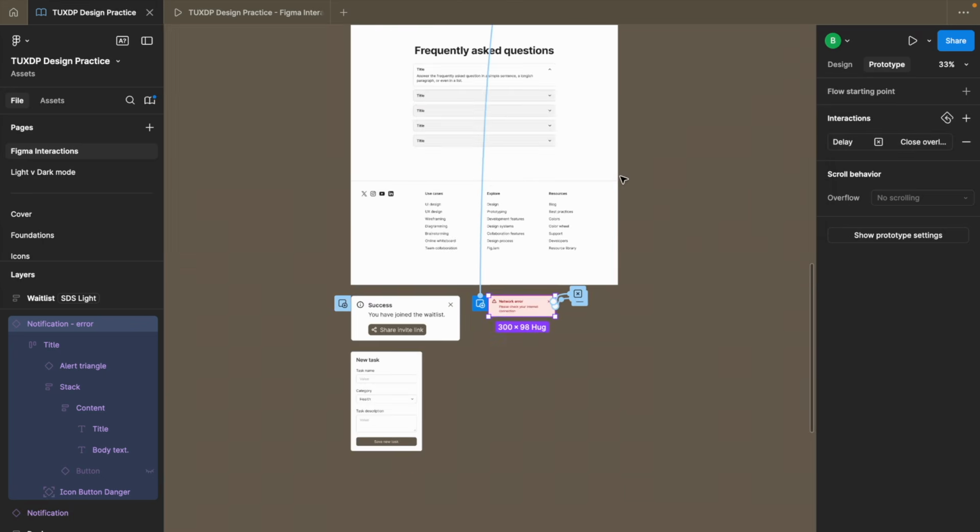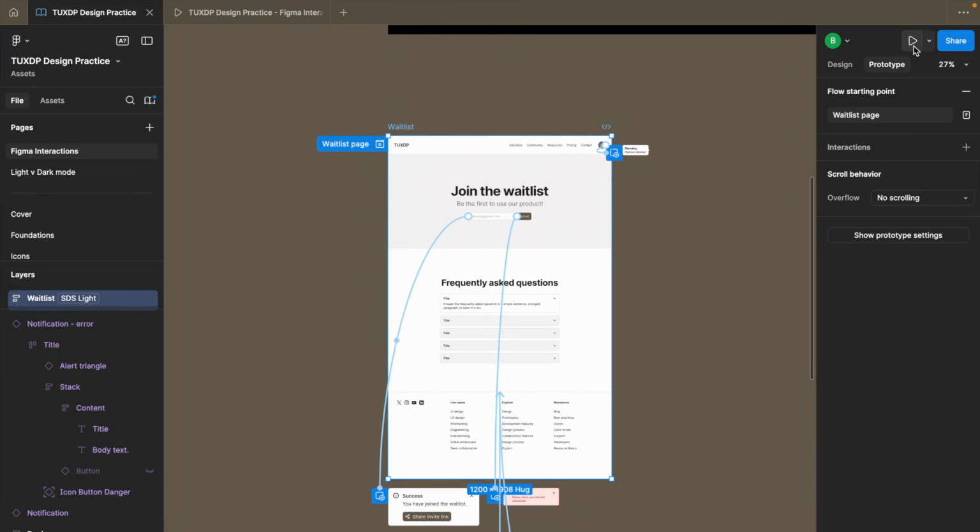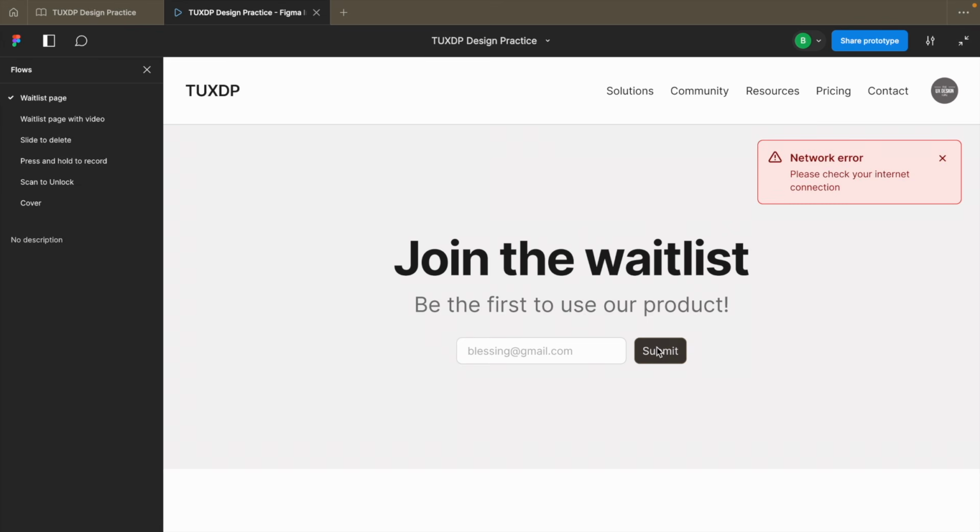When you are done, you close it and play your prototype just to see what you've done. So you click on the submit, you see your network error thingy over here and it goes after 3 seconds. If you want to use the X to close it, you can as well come here and close it. It's as simple as that.